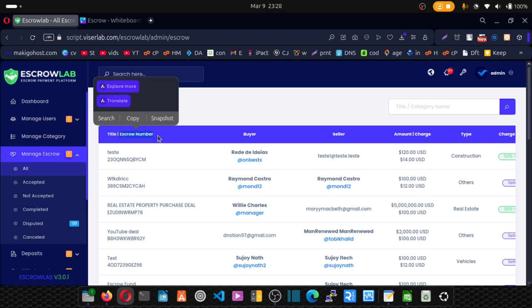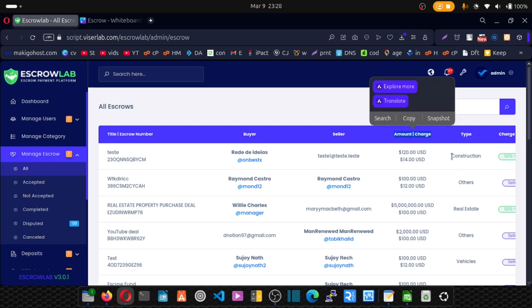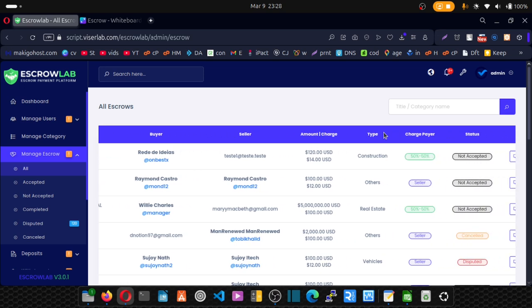You see an escrow number or ID, the buyer, the seller, the amount you charged for this, and then the type. So this is a construction. Now who is paying this charge? It's going to be a split 50-50. So the seller will pay 50% to you, and the buyer will also pay 50% to you as the charge. You can also set it in a way that only buyers will handle the charges, or only sellers will handle the charges.